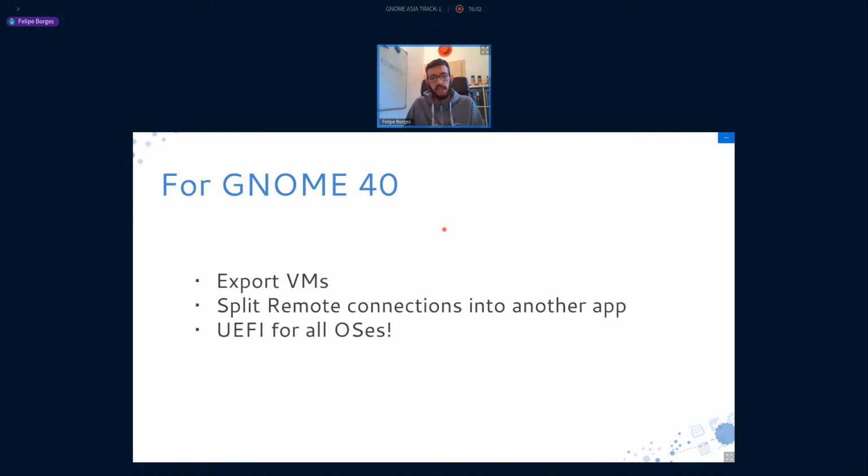Another change that we are landing now is UEFI for all the operating systems that support this. So this is important for a lot of features that depend on secured boot.